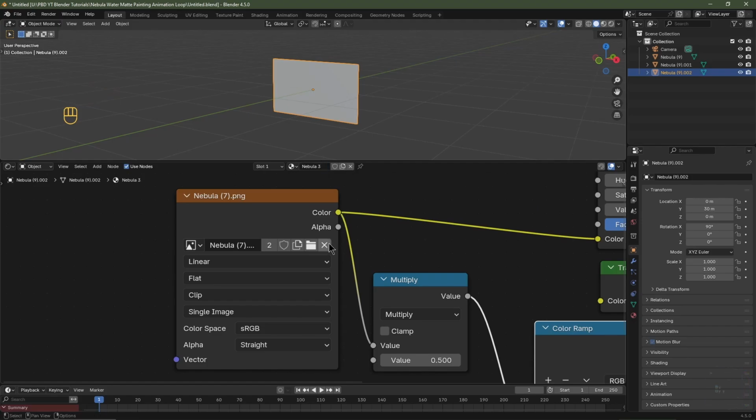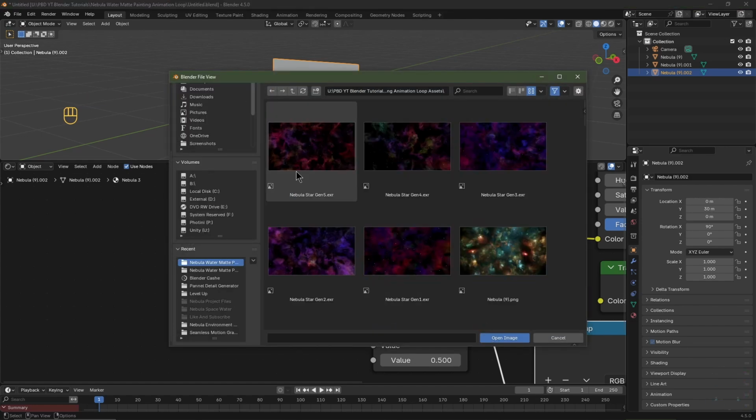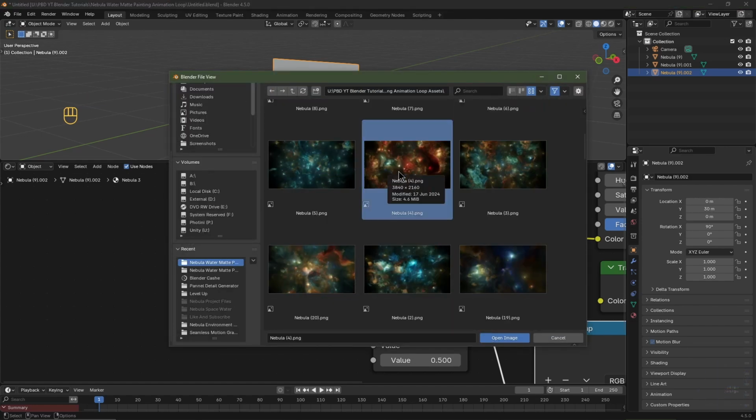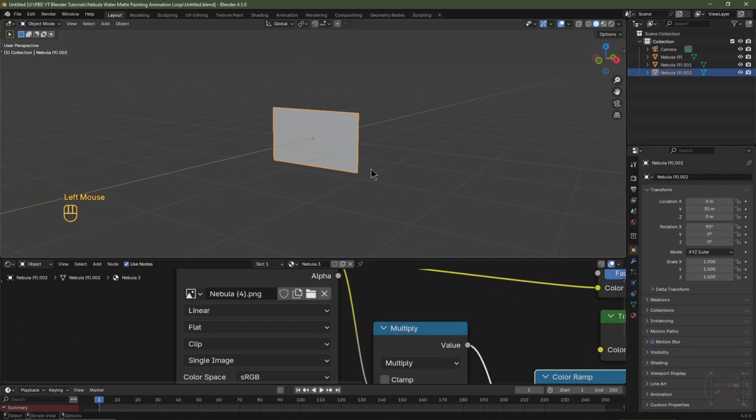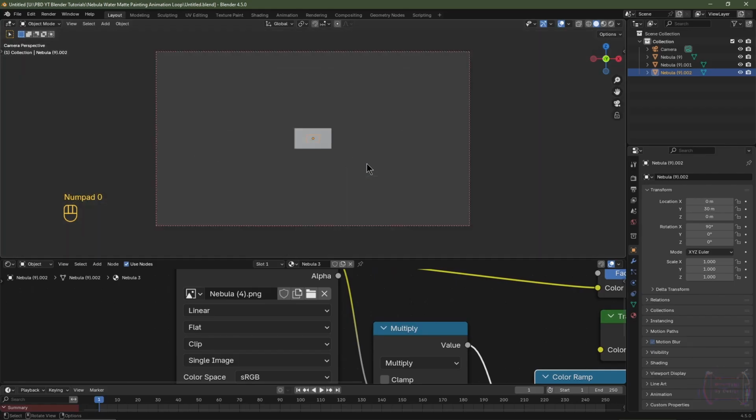On the image texture node, I'm going to click this cross button to delete the texture. I'll click Open, navigate to your assets folder, select another random image texture. I'm going to go for this one. I'll then click Open Image. I'll just increase my 3D viewport. In my 3D viewport, I'm going to hit numpad 0 to go into camera view.